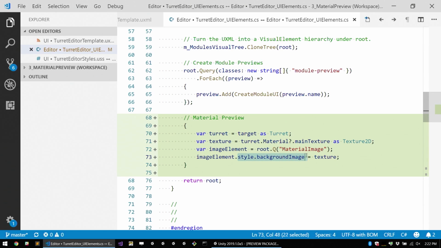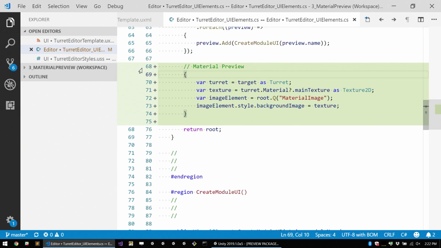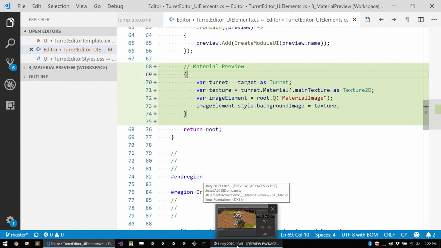This style property is also how you assign any style to any element. So anything you saw me doing in USS, you can also assign in C# like this. Same names, just slightly different formatting. OK. That's good. So what this is doing is the inner element has a background image, which is the texture.